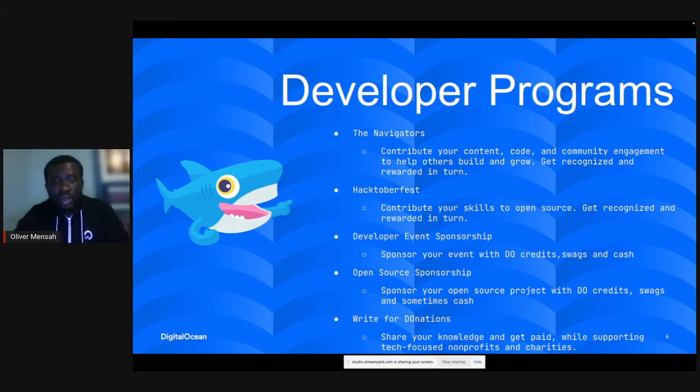And also, you have Hacktoberfest, where each year in October, software engineers or people in the tech space contribute to open source, and they do that through code contribution, no code contribution, or low code contribution, and they get recognized in return. Also, we sponsor developer events, such as what is happening right now. We give out credit for people to be able to build their solutions on our platform.